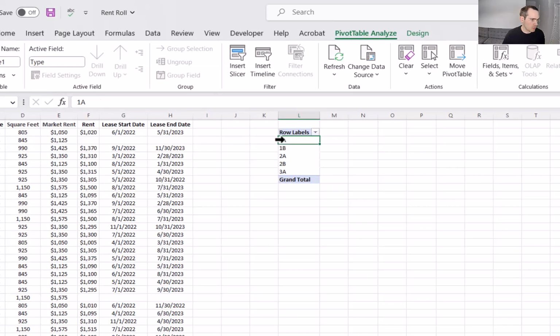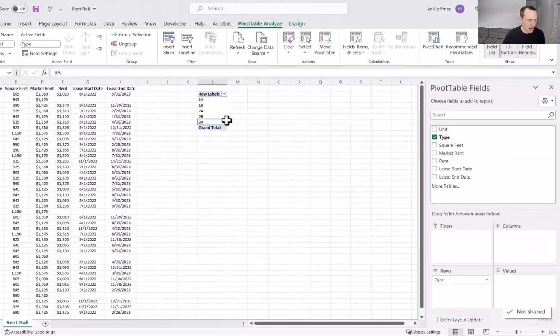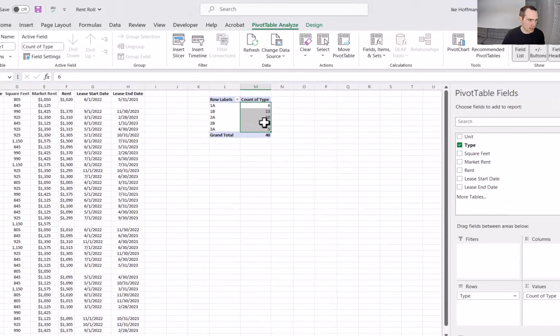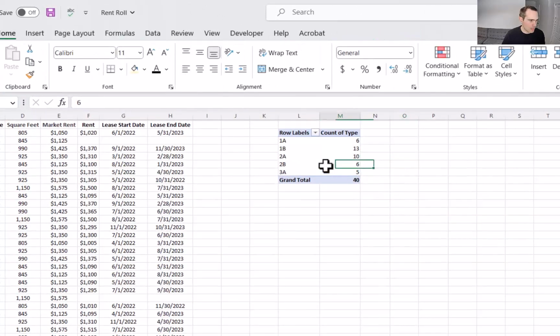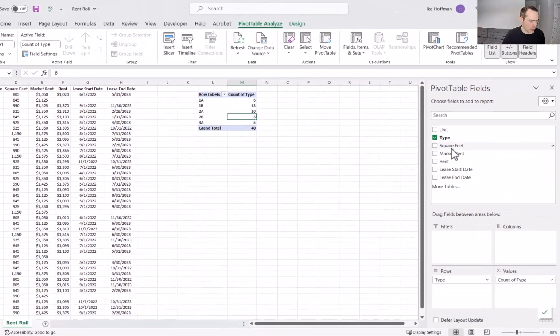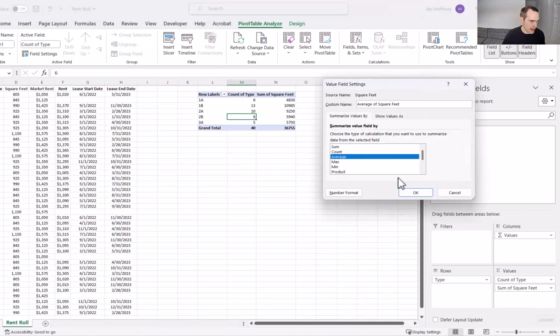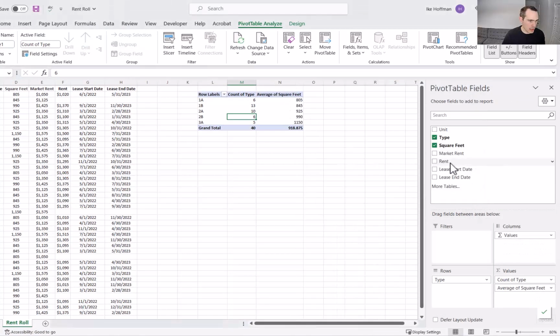We have two unique 1-bedrooms, two unique 2-bedrooms, and then a 3-bedroom unit as well. We're going to count the types of units as the first value. This is our floor plan breakdown. We'll do average square footage. Change that to average. And then we want the average rent.